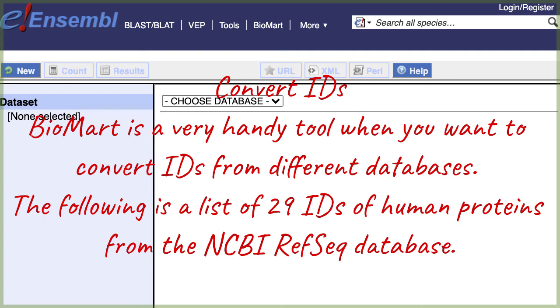BioMart exercise: Convert IDs. BioMart is a very handy tool when you want to convert IDs from different databases. The following is a list of 29 IDs of human proteins from the NCBI RefSeq database. The IDs are given in the coursebook.